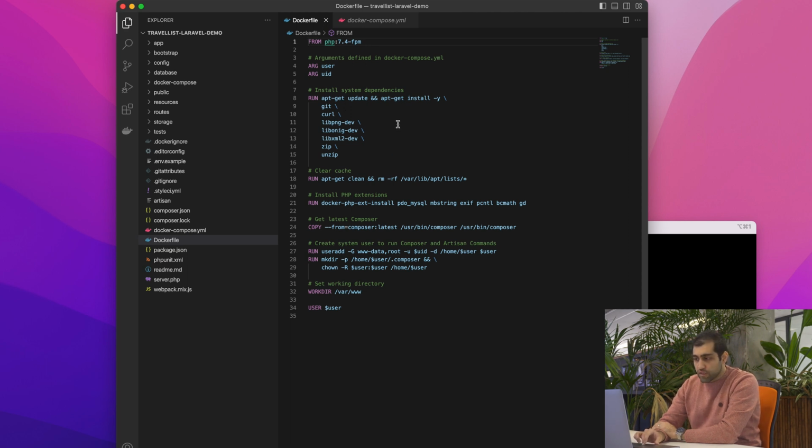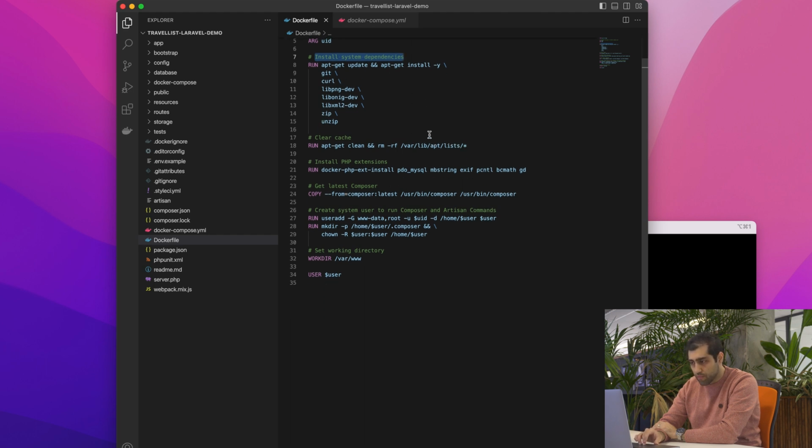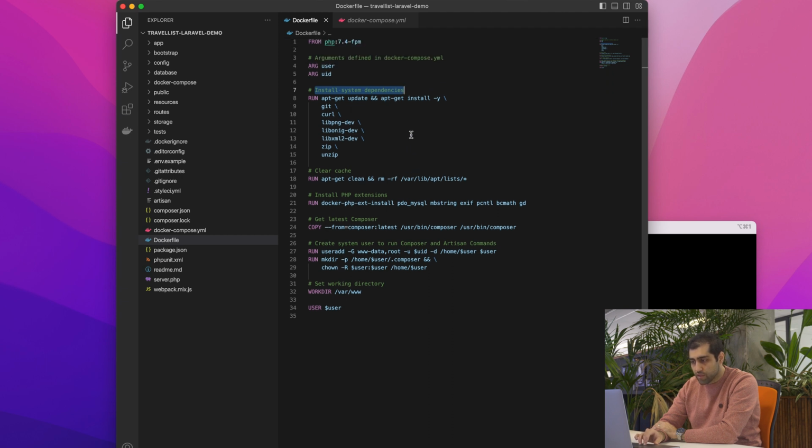At first, it tries to install some dependencies. So it will do an install of system dependencies here. It does a run, and it will go through this list: zip, unzip, git, curl, update, and so on. Then it clears the cache. Then it installs the PHP extensions, again from the run, and then it will copy. As I said, this copy command is used when you are copying some files or directories from your local environment and you want to have them in your container where the image exists. So it does that, and then it will run other commands.